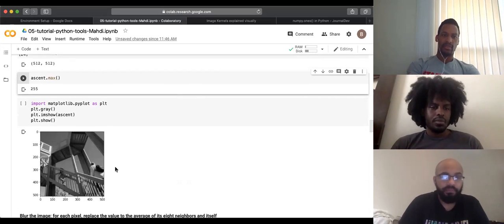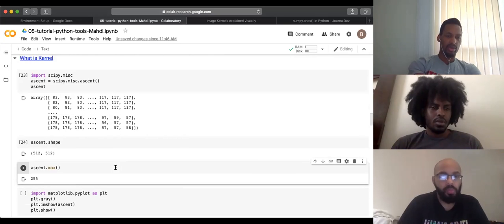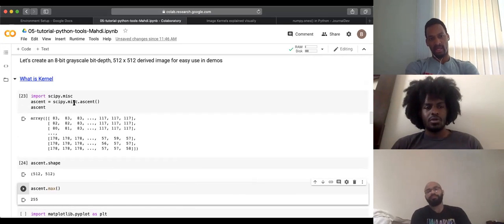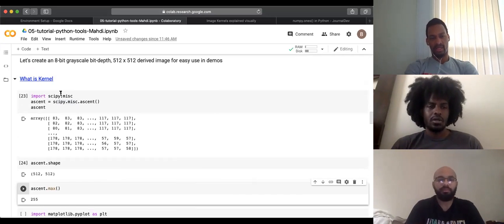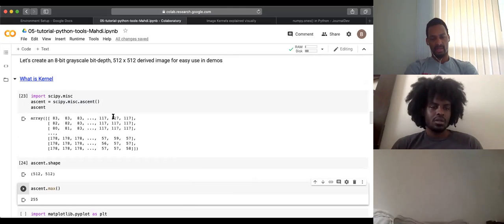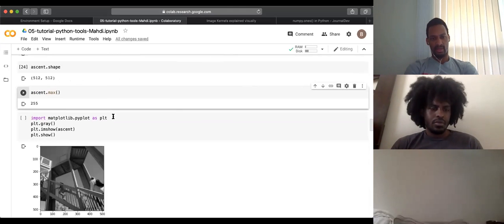Where did they get ascent from? Was that imported somewhere? So is that a part of SciPy? It's a part of SciPy. Okay. So if you see ascent, it's scipy.ascent or scipy.misc.ascent. Okay.